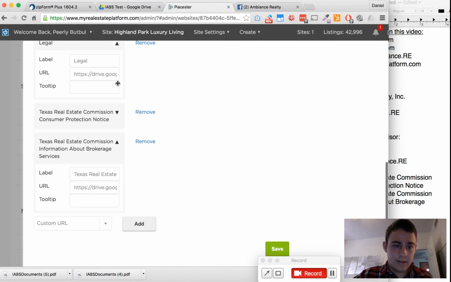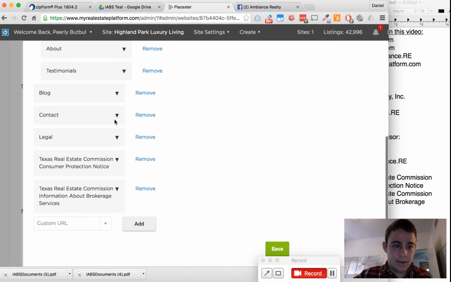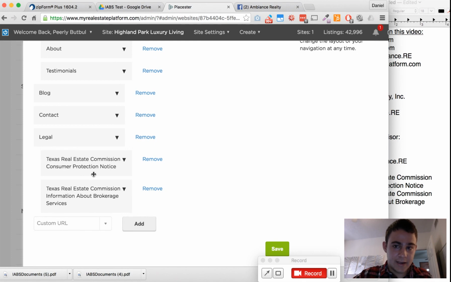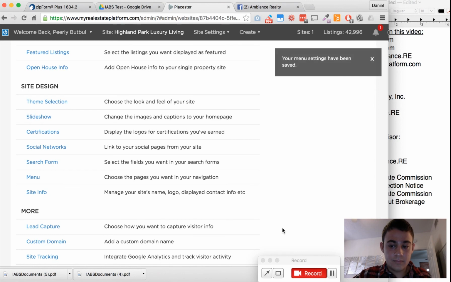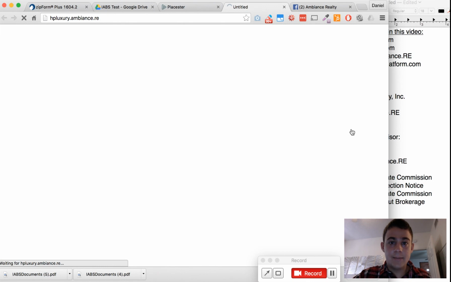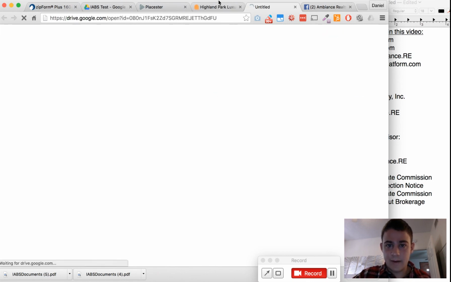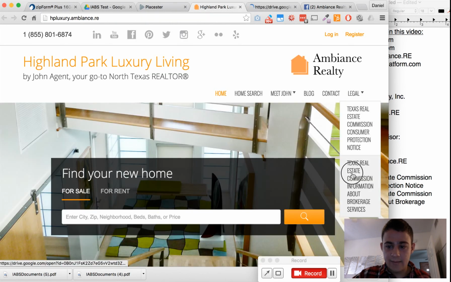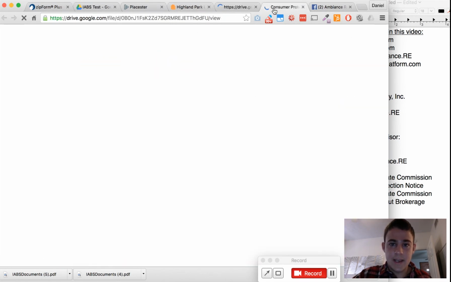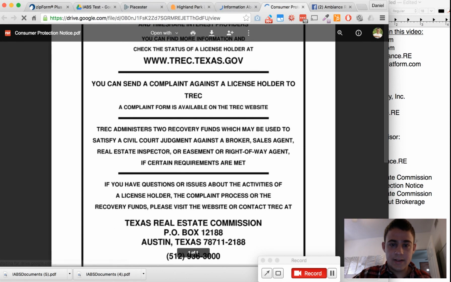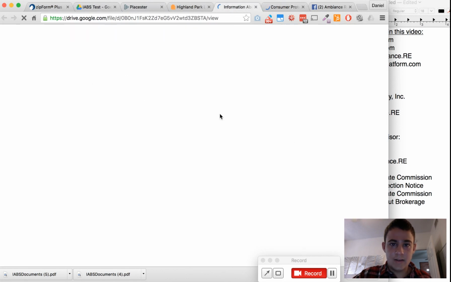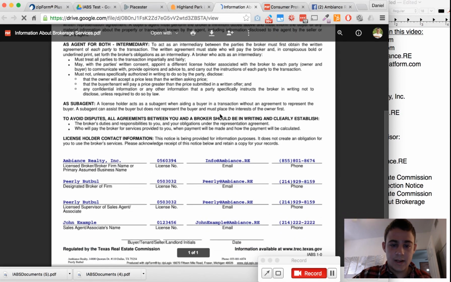And then I'm going to make these smaller. And what I'm going to do is drag this over legal, that way it shows up as a drop down instead of on the menu. And I'm going to press save. Okay, and if we go back to our live website, we can see that we've added exactly what we wanted: we have our consumer protection notice and we have our info about brokerage services, and here it is, and here's the other one.